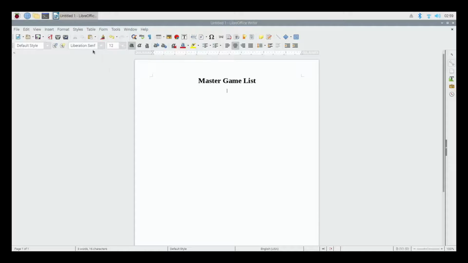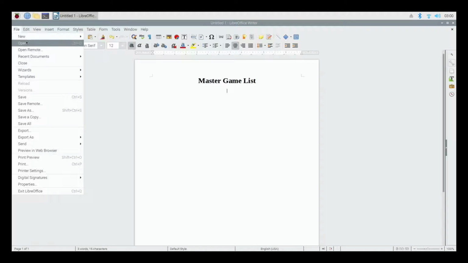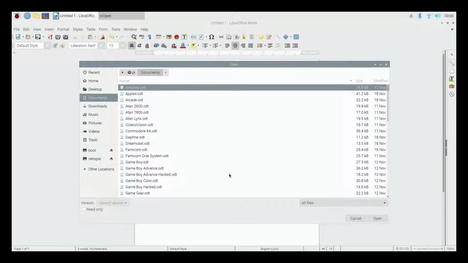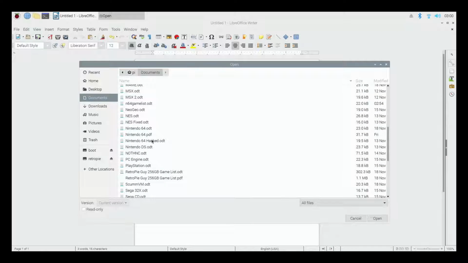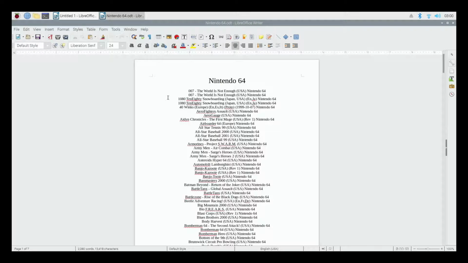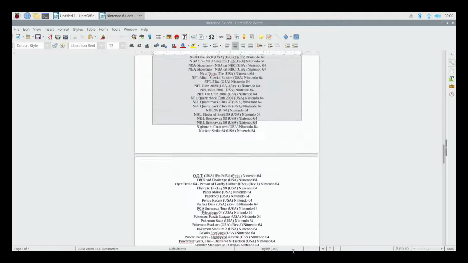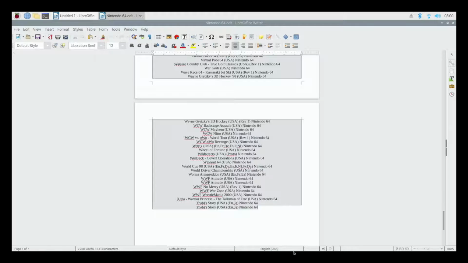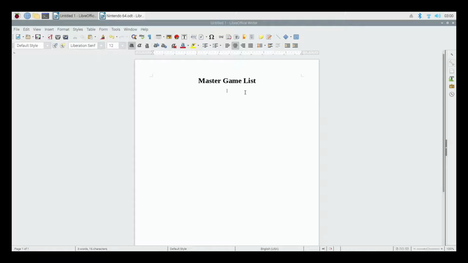Okay, so we have this here. Now we're going to go into File, Open, and pull up those files. I have the Nintendo 64 here. You can open this up. I think this is a different one than the one I just made, but I had this saved already. Same thing though. We'll highlight this, bring it all the way down, and copy that. Now we'll jump back over to our master game list that we're creating, and we'll just paste that in.